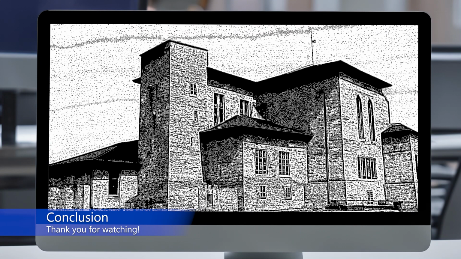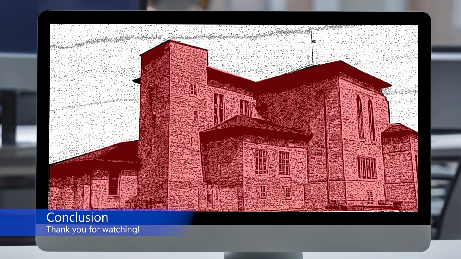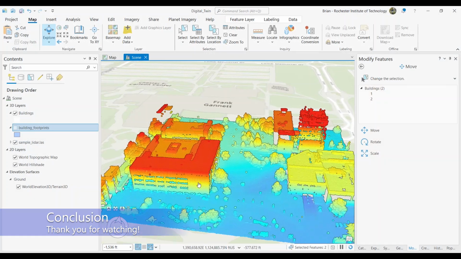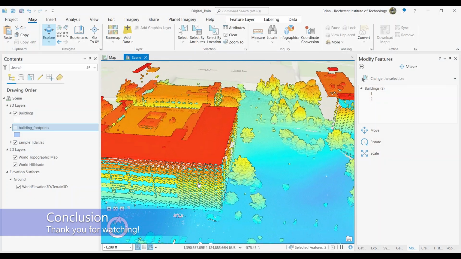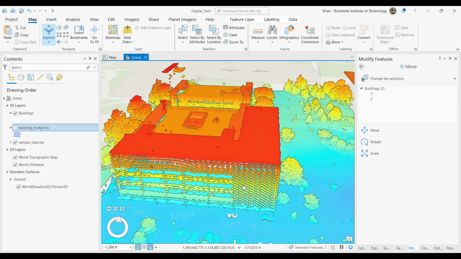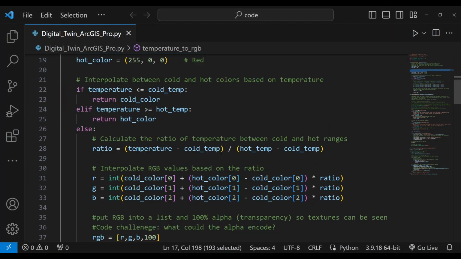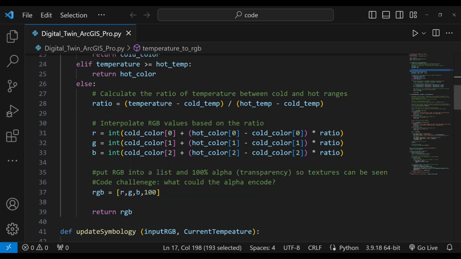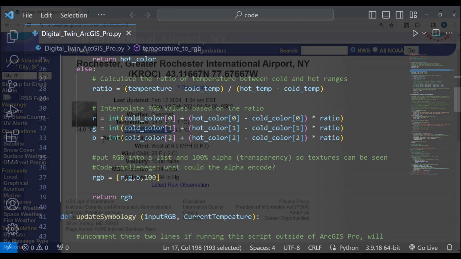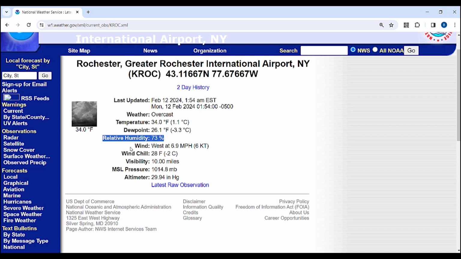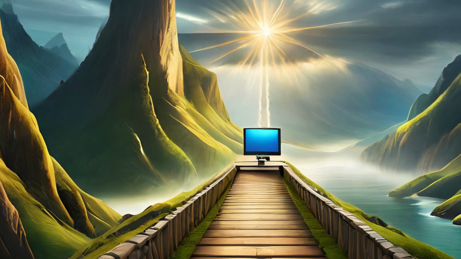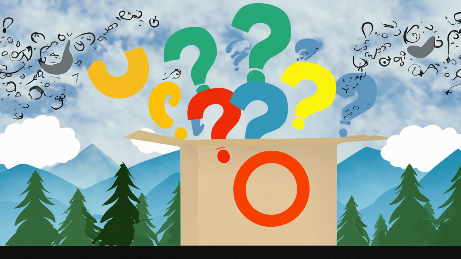Thank you for watching this video. I hope now that you have a better idea of how you can go about building a basic digital twin using the three-dimensional data functionalities of the ArcGIS Pro software environment, along with a custom Python script to incorporate real-time data so that your digital twin can reflect the real world. As I mentioned, this is just the beginning, with so many directions you can go in, and I look forward to see what you can come up with in the exciting world of geospatial digital twins.